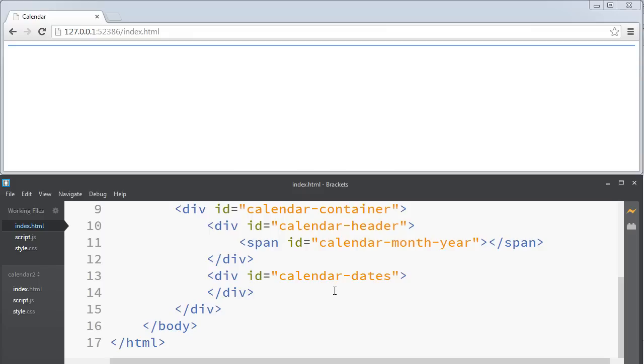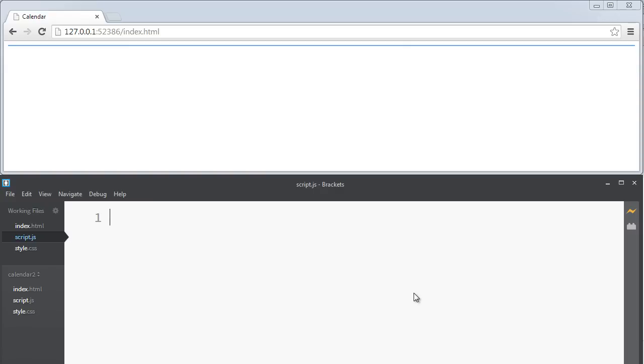Alright then, time for us to write some JavaScript. So open the script.js file, and now we are gonna create a function which will be called when the page loads. So for that we'll write window.onload equal to function. Now inside this function we'll create an object of type date. So for that we'll write var d equal to new Date.